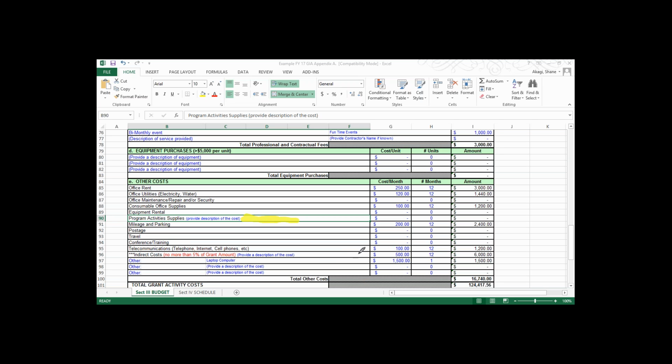Now, indirect costs can be charged to the grant. However, there is a limit of 5% of the total grant funds requested. So you can only charge 5% of the total. And as you see, ABC Child Care charges $500 a month for $6,000 total. Over here, we've already pre-filled out some things for you. ABC Child Care has a laptop computer at $1,500. And again, because it's less than $5,000, it would come in this section here.